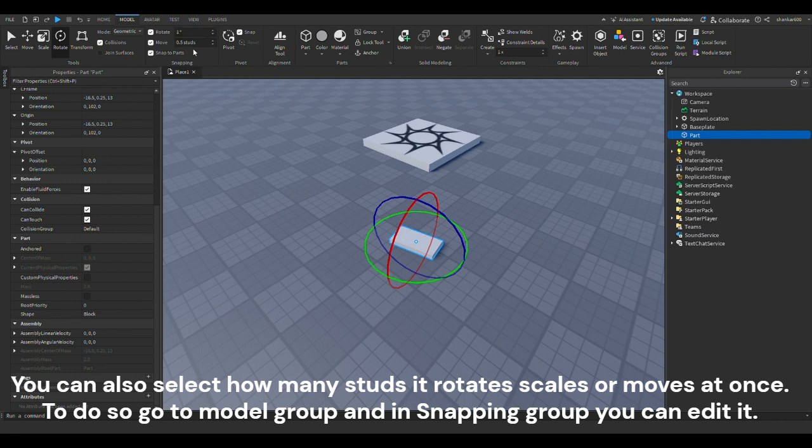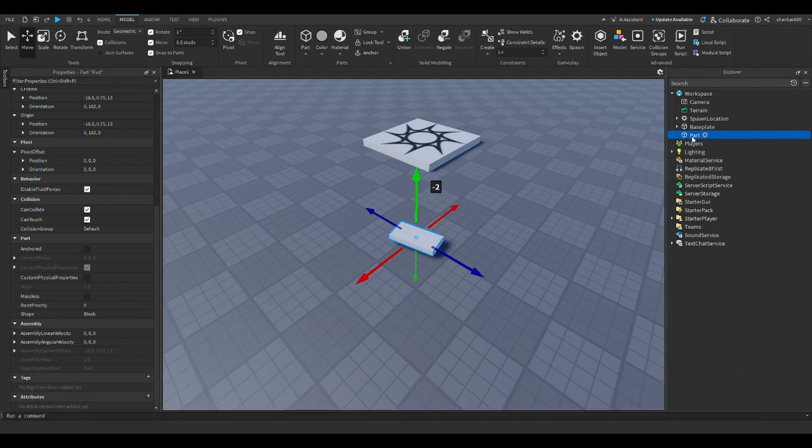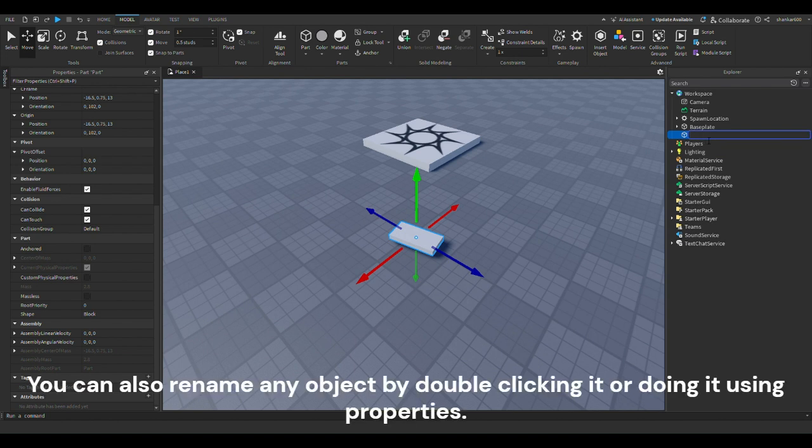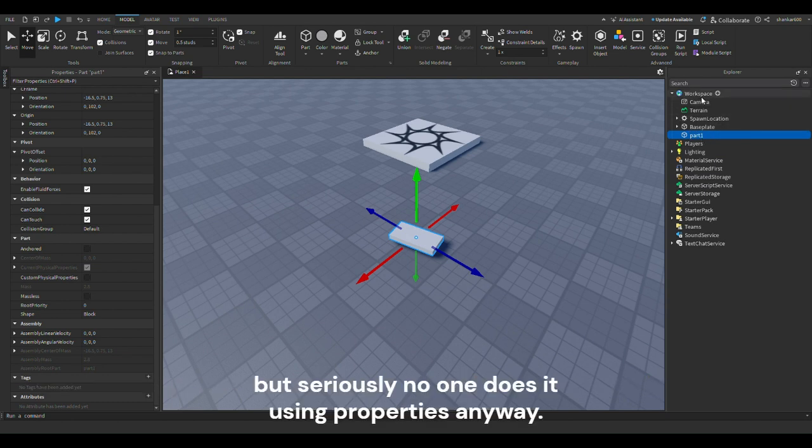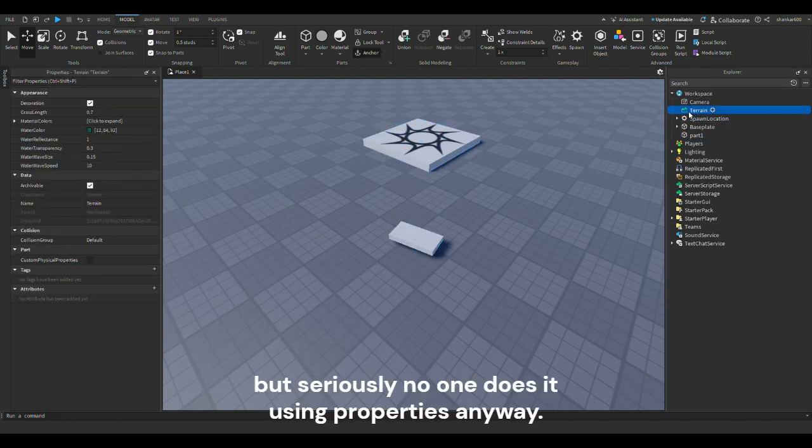You can also select how many studs it rotates, scales, or moves at once. To do so, go to the Model group, and in the Snapping group, you can edit it. You can also rename any object by double-clicking it or doing it using Properties. But seriously, no one does it using Properties anyway.